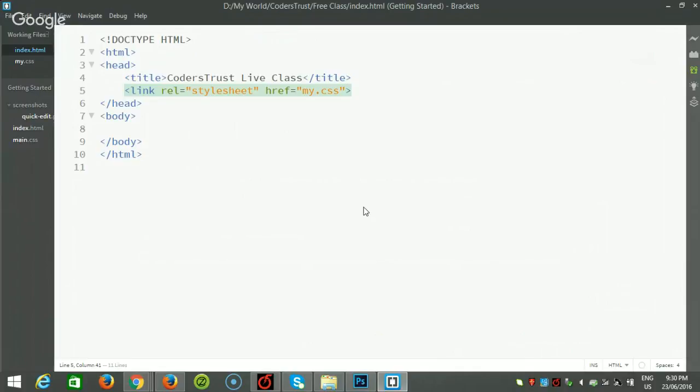And today's topic is a very popular topic at this moment, just PSD to HTML. That means how to convert a PSD to HTML. I'll show some techniques about how to do it.